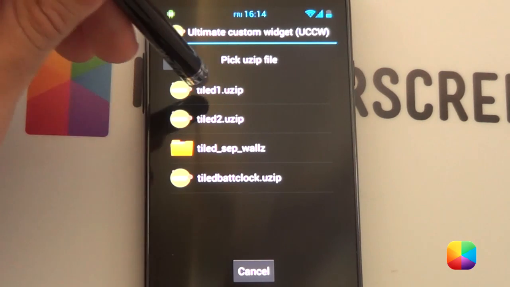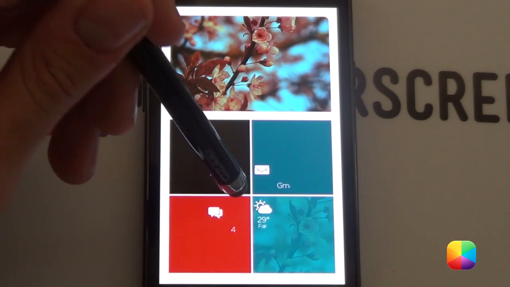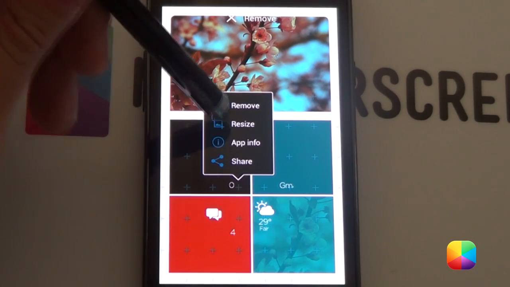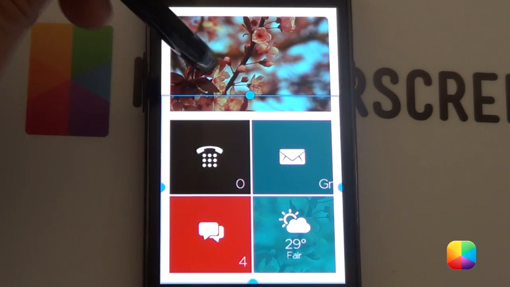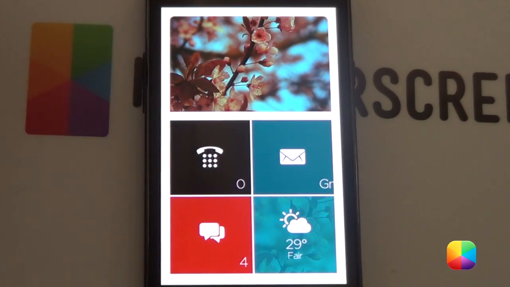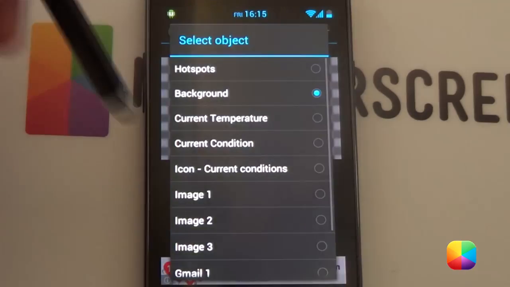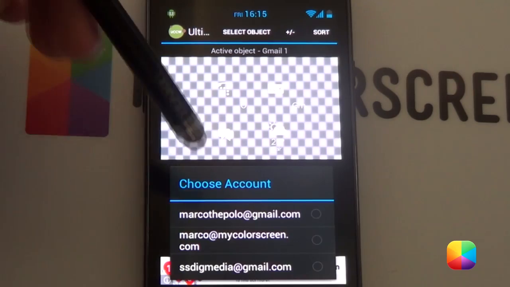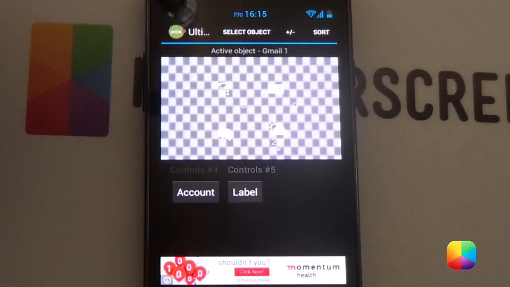So we'll go tiled one for the first. You want to tap there, and then you want to resize this like this. It goes resize just to make it fit all very nice on your phone. There we have it. Now as you can see, our Gmail over here, our notification ain't looking too good, so we want to tap our UCCW, bring up the options, and you want to go select object Gmail one, change your account, and then change your label to inbox or whatever you want.